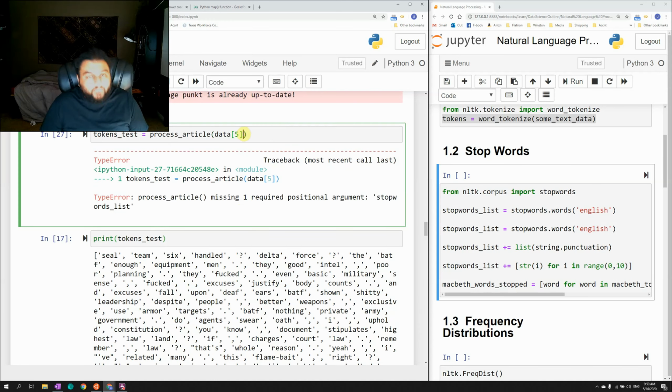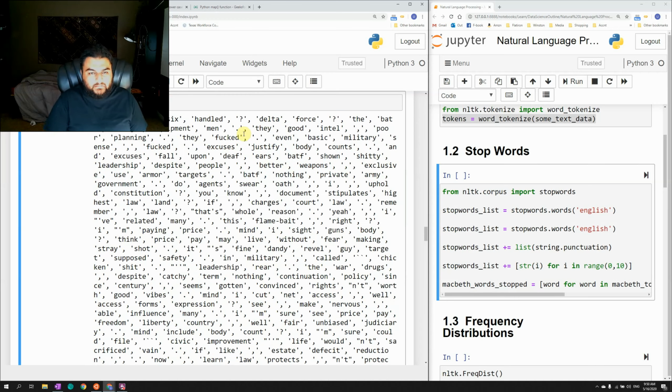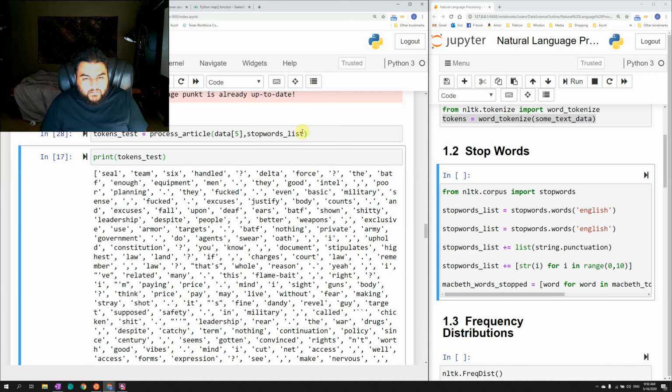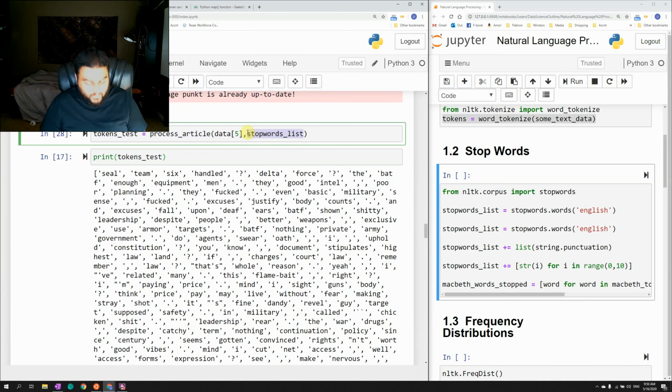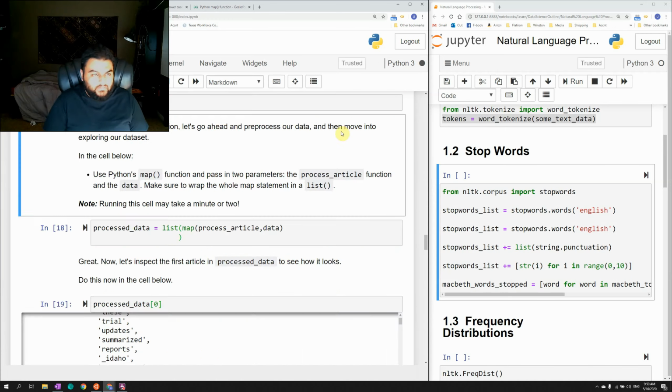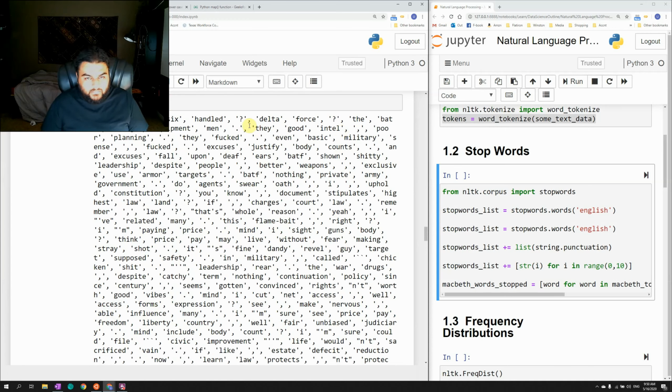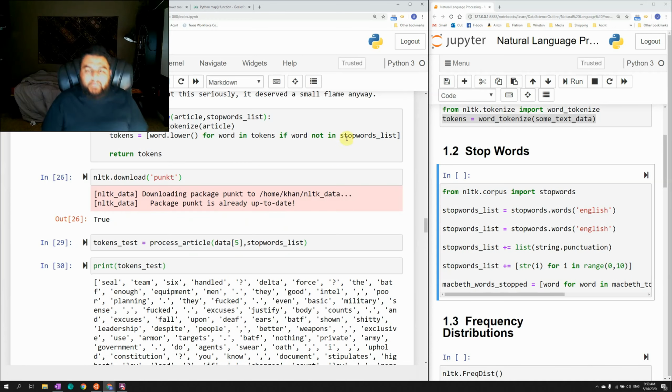Stop words. Oh, right. List. Wait, did I do it correctly? So the function is now a little bit different from what they want, but let's see if it even works. It's still got the "the" in it. God damn it.